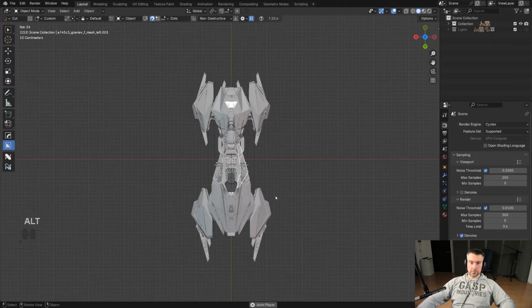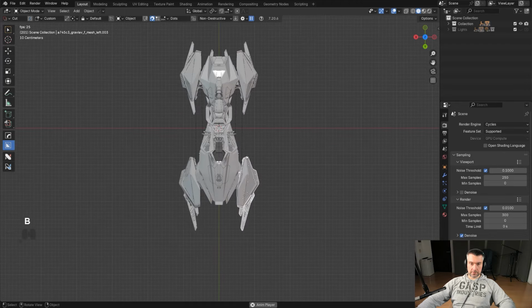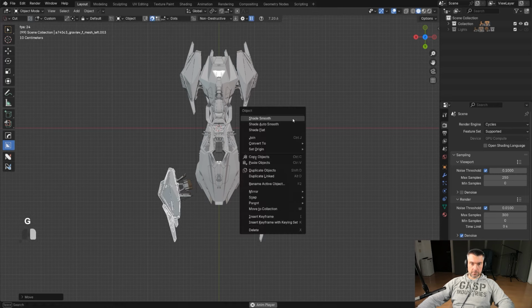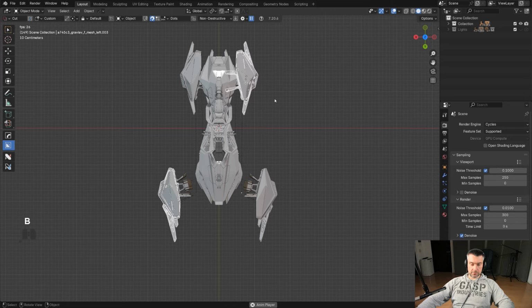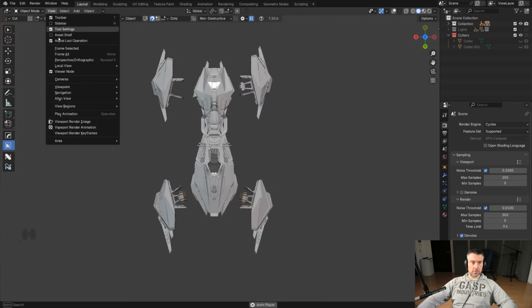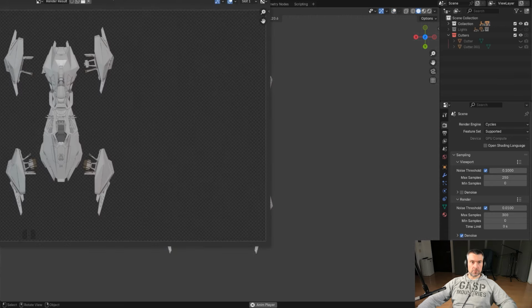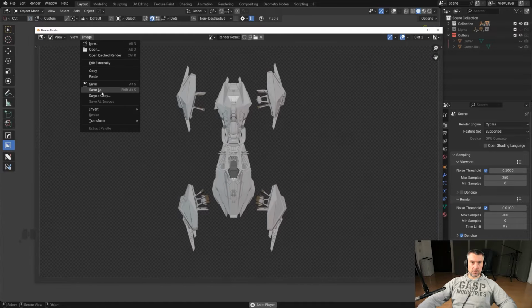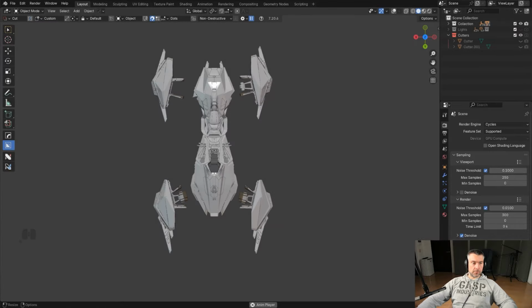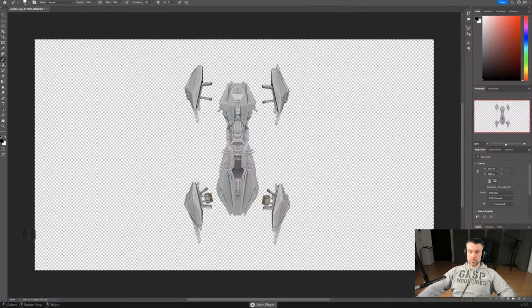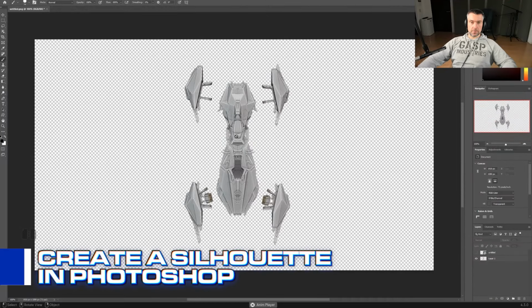Let's go to the top view here, and I'm going to select these and move them somewhere here, and then I'm going to select these and move them somewhere here, and then I'm going to do the same thing with these. So now we can render this in viewport. So go to viewport, render image, right, and save it as a PNG, and then grab this PNG and bring it to Photoshop.